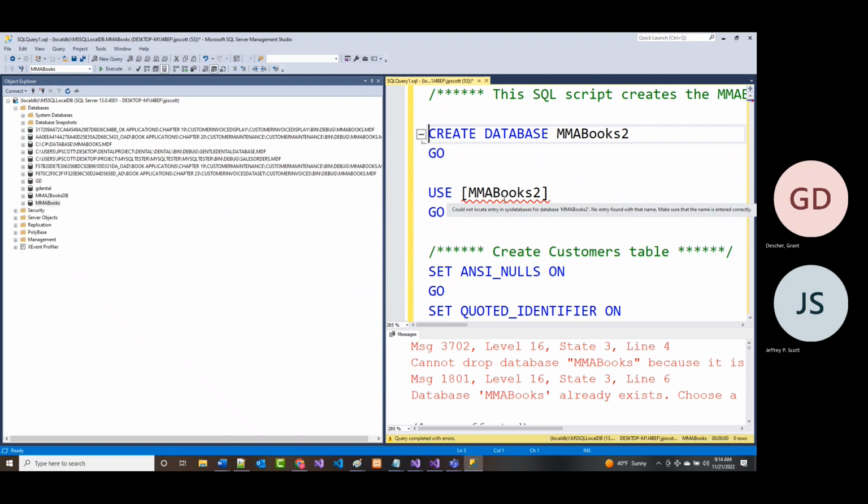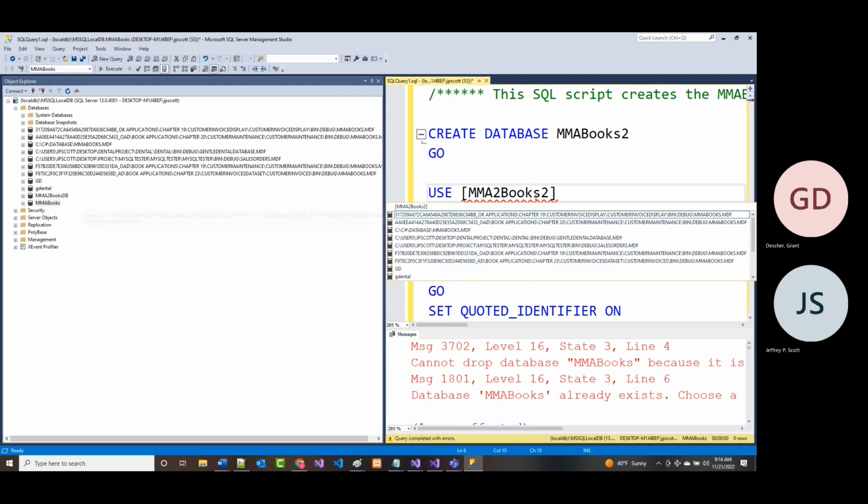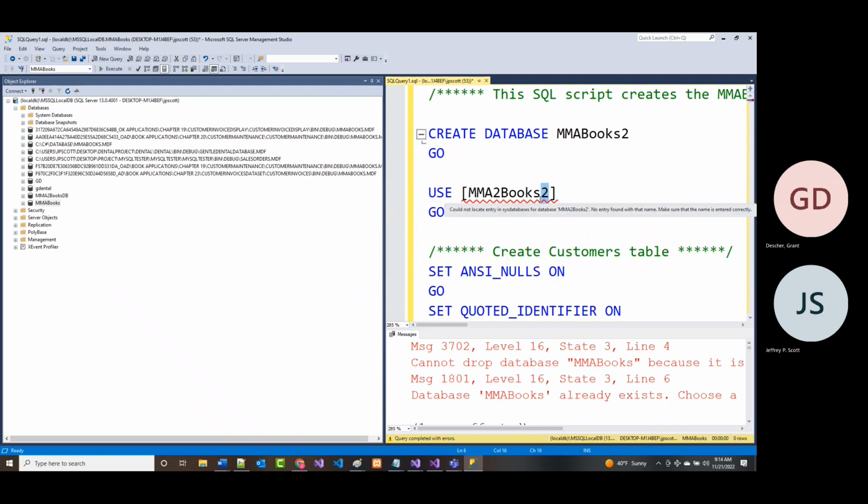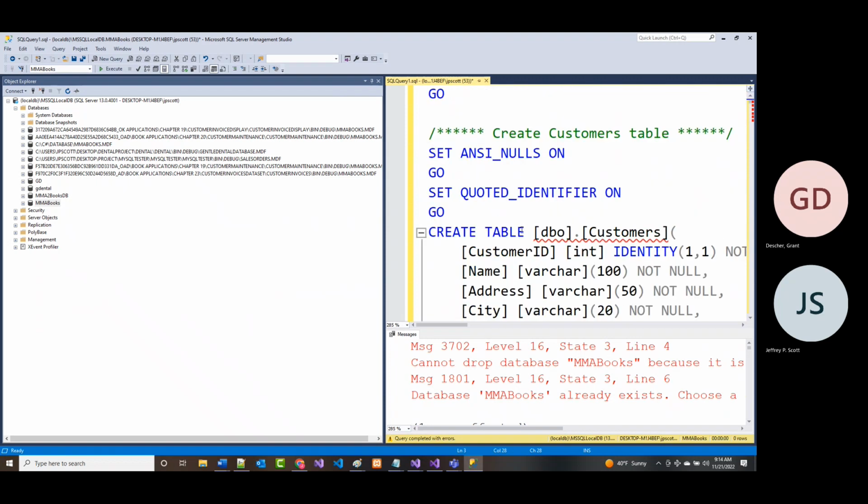What doesn't it like here? Oh, it's MMM. I'm sorry. It's MMA2 books DB. All right. Those errors are gone. Okay. Now we've got this.